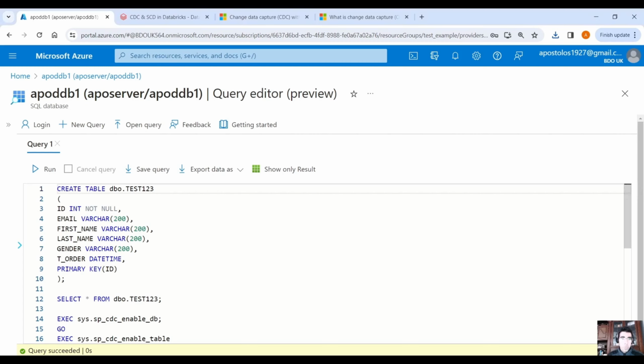Okay guys, before we move into the Databricks workspace, first we need to create a table and enable CDC on this table in our Azure SQL database. Normally at work we will have a database with many tables, so let's create a new one called test123. We will have ID as a primary key, an integer, email address, first name, last name, gender, t_order, that would be a timestamp column.